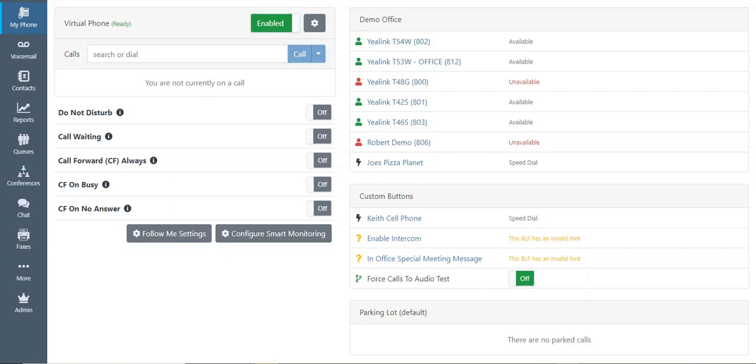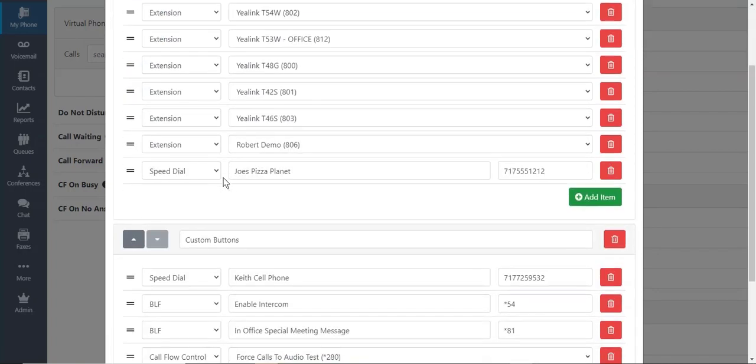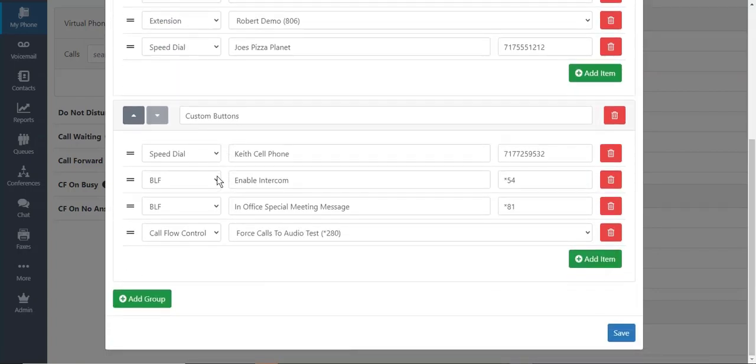The other thing that's very noticeable here is extension monitoring, and where you configure that, it's this button here that says Configure Smart Monitoring, and here is where you get a list or can choose the different extensions or speed dials or BLFs or call flow controls that you would like to create. And you can do various sections, segment them out, which can be super helpful.